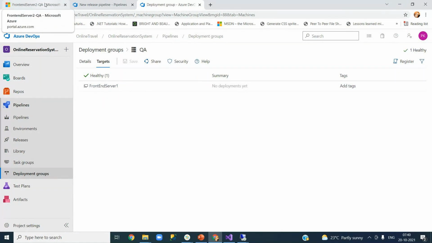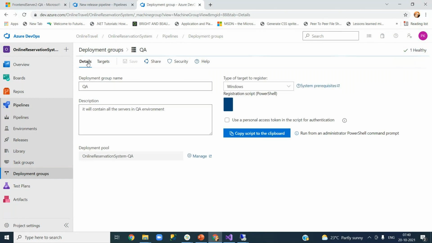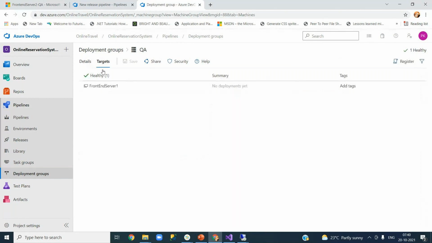I created a resource group called QARG and added that server to that group. Here also I'm using the same terminology so that we know what servers are in what environment. You don't need to maintain any Excel sheets here. Now if you go to the details, to the targets, you can see nothing is deployed yet. I want to add one more server, that is front end server 2.